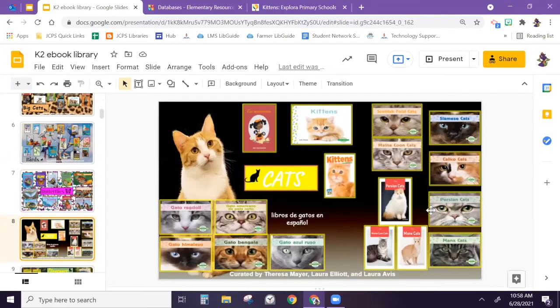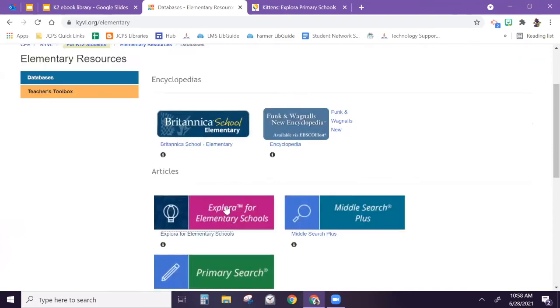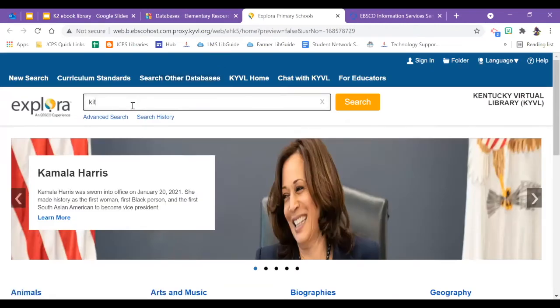on the slides. The first thing I would do is find a book about cats that hasn't been put on this page yet. So I'm going to log in to my database, and I'm going to go to the Explorer for elementary schools. Okay, and I'm just going to put in kittens and do a search.